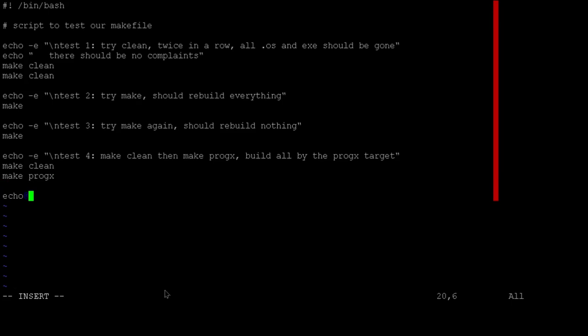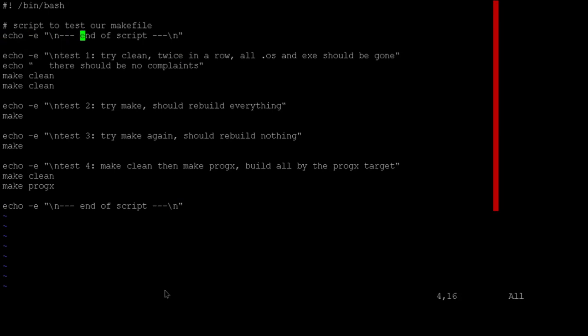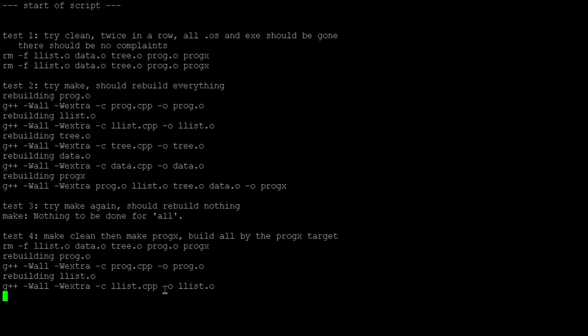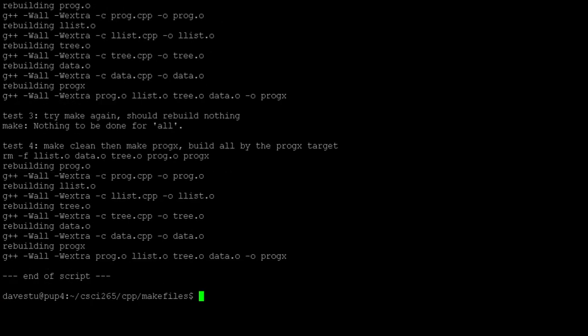And let's throw in echo -e. I'm just going to throw in a couple of markers here so this looks a little bit cleaner to me when I run it. All right, so all the usual stuff at the beginning. We do our make clean, a make progx, and it actually rebuilt everything.